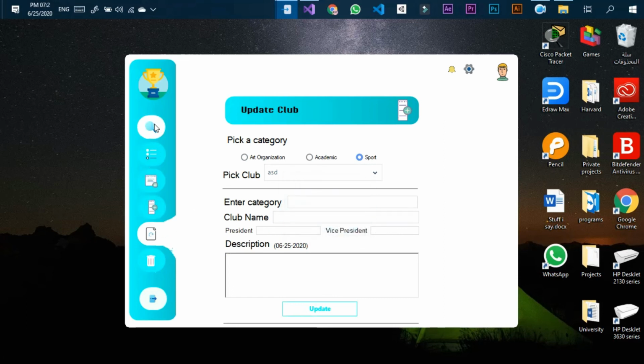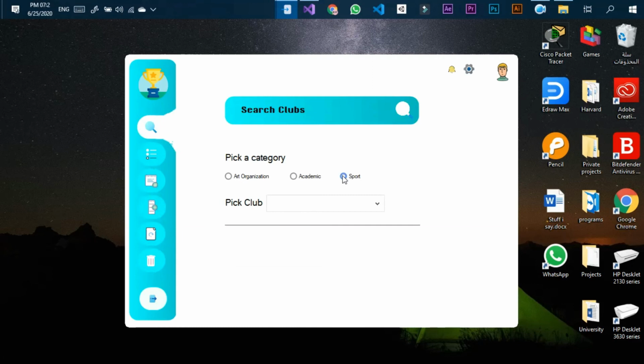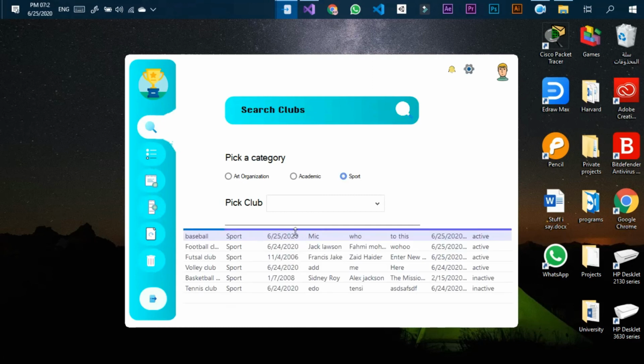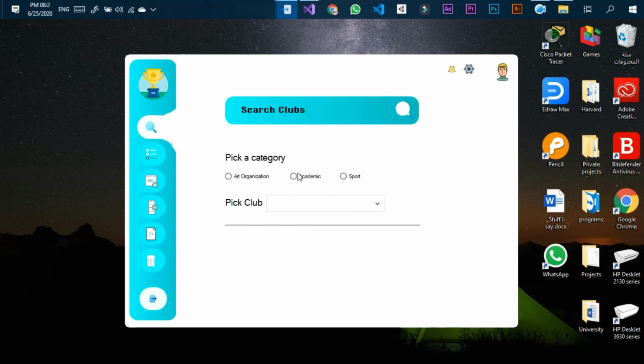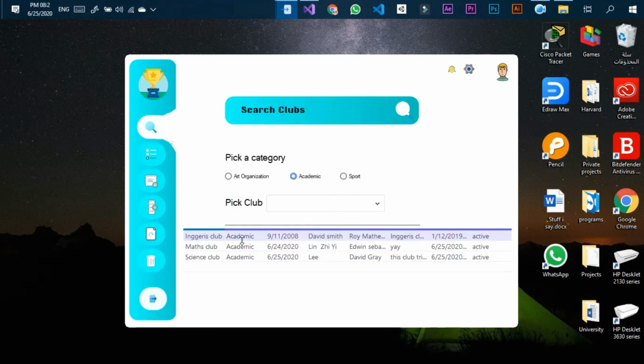And in fact, if I go back here, go to sports, I'll see that now I have the baseball team and it's updated. I can even update specific categories. If I go to academic, let's say the science club, I can just change this guy's name to Lee and update that. It says updated successfully, and I can go back here, and if I open the academics one, you'll see that his name is now Lee.